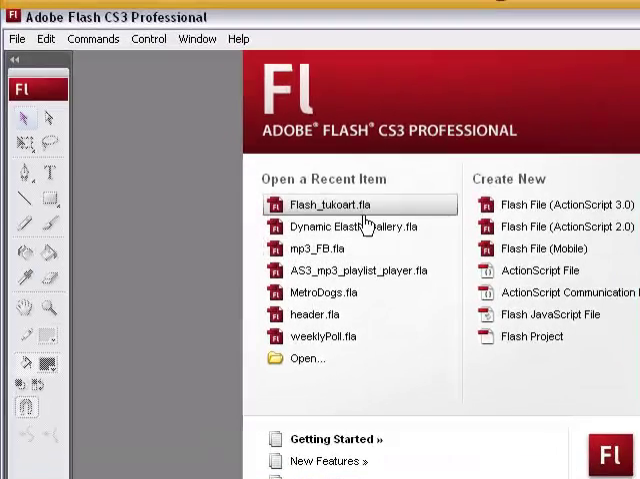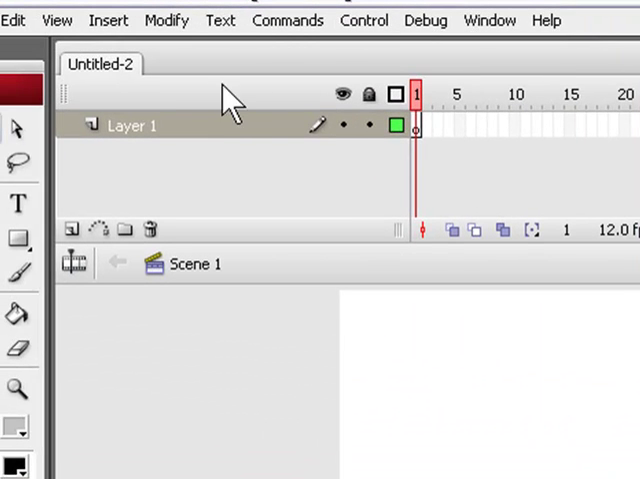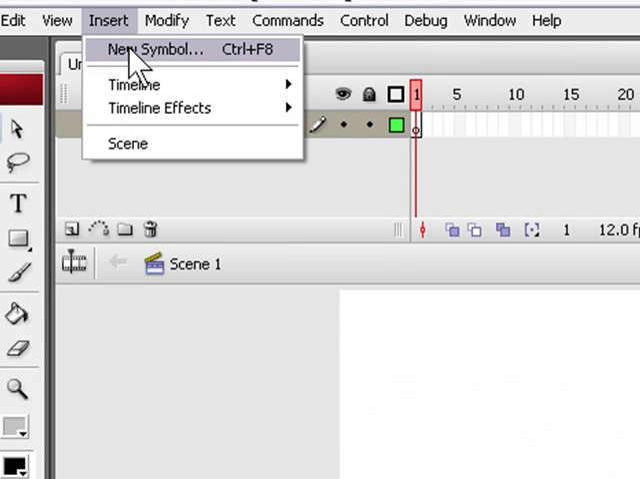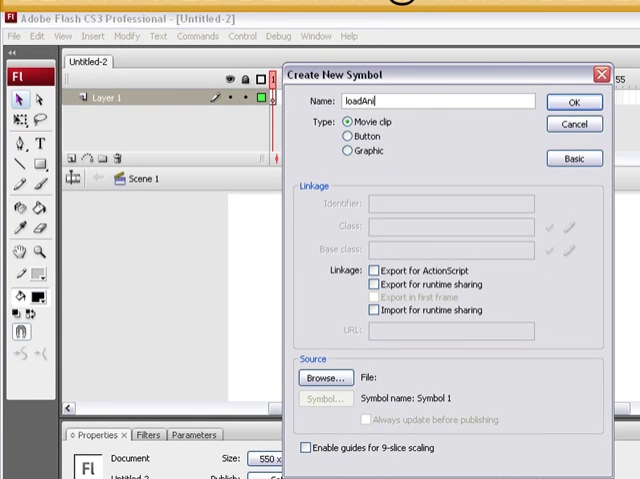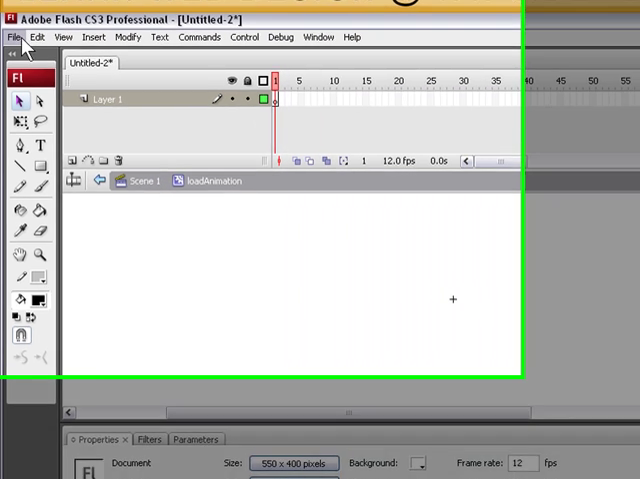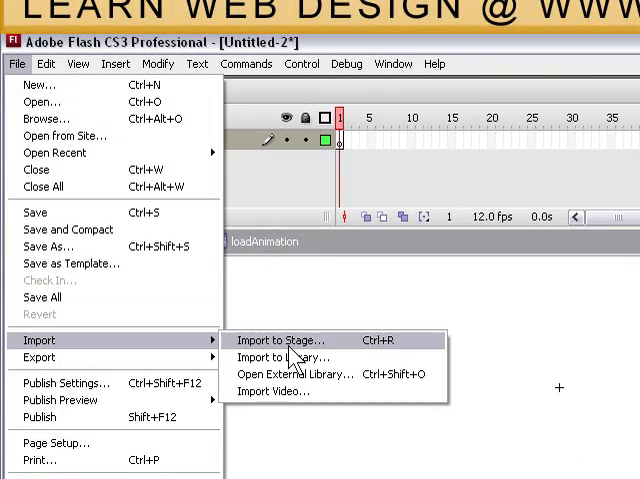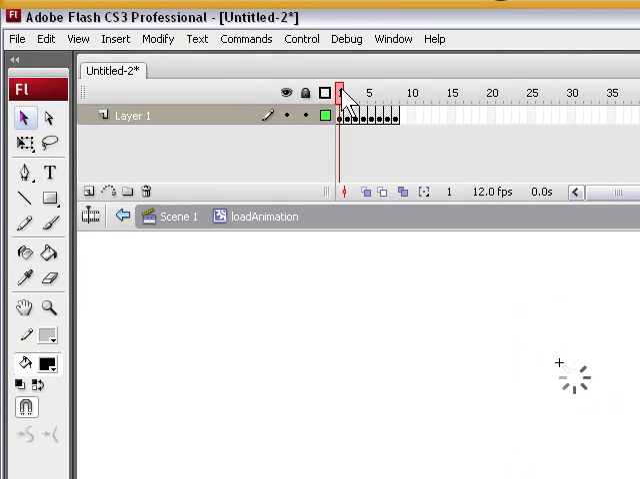So when you're assembling your Flash application or website, open a new Flash project, whether it be ActionScript 2 or ActionScript 3, and you go to Insert, New Symbol, Movie Clip, name it Load Animation, press OK. And now, File, Import to Stage, Load Animation from the desktop where I had it.